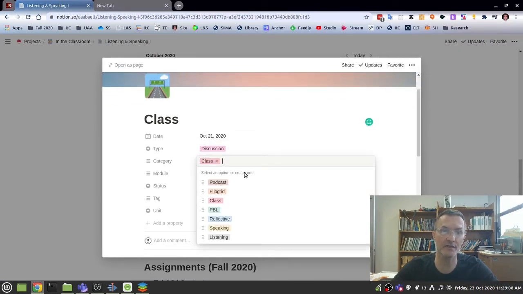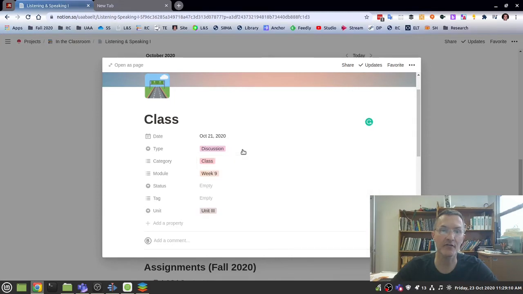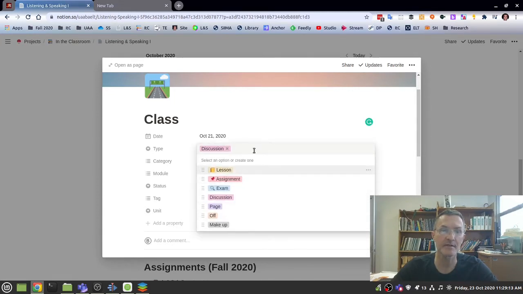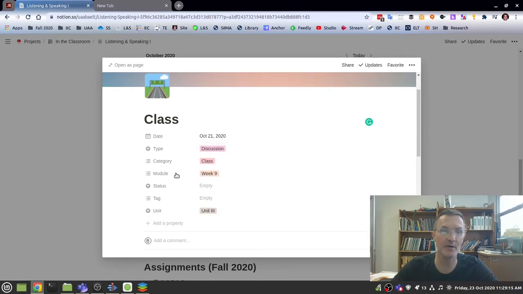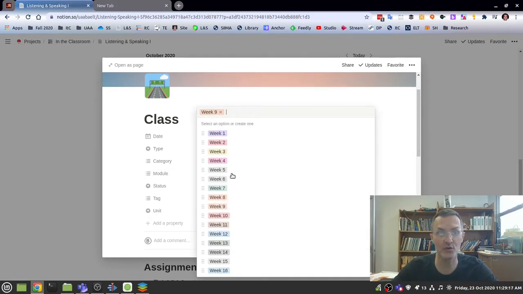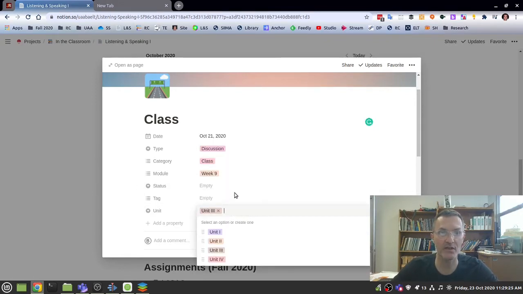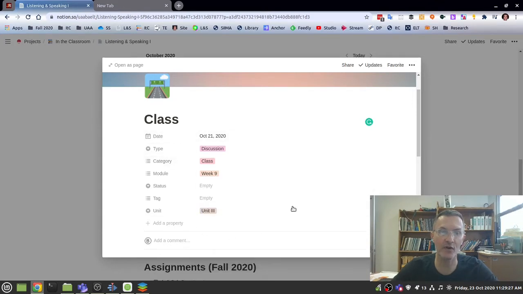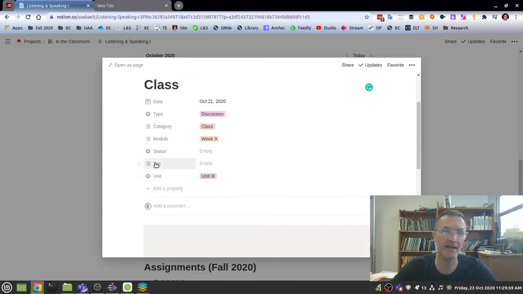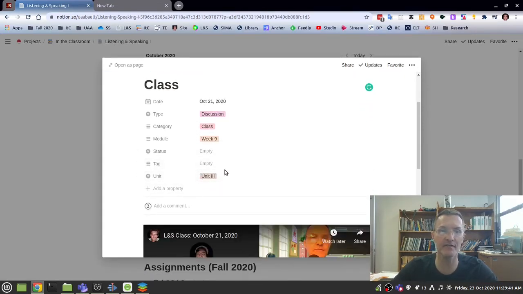I have categories, I have types here as shown. I have the module, which essentially is the week for my purpose. And I also have the unit. So I have a lot of options as far as how I can filter and sort information based on these different properties. I should also mention I have a status. This one I'll come back to in a few minutes. And I have a tag property that I currently have not used.